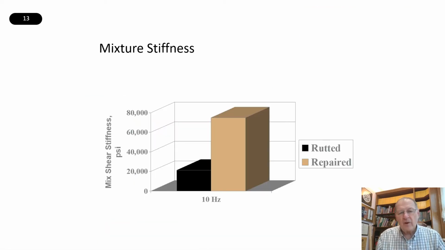So one of the things that we did in investigating this was to measure the shear stiffness of the mixtures. And this was the original mix that was placed. This was the Superpave mix that was placed. And so what we know is that 75,000 psi of shear stiffness is sufficient to stand up to the shear forces that are being applied, whereas 23,000 psi is not.